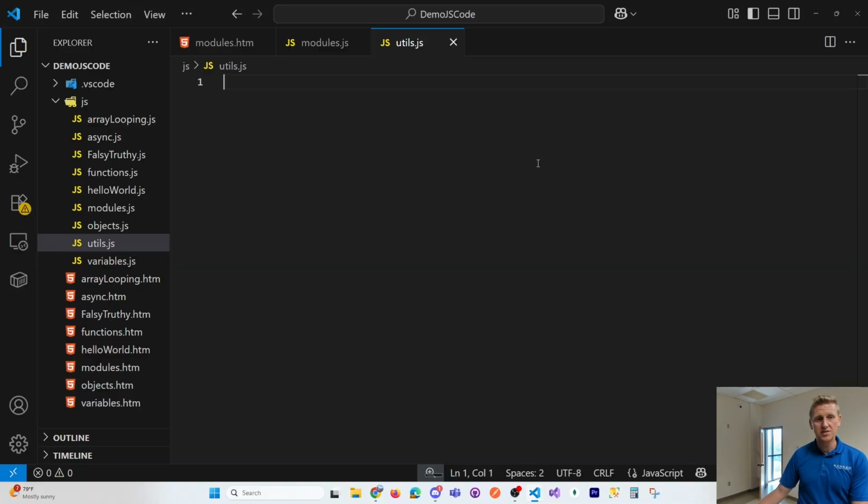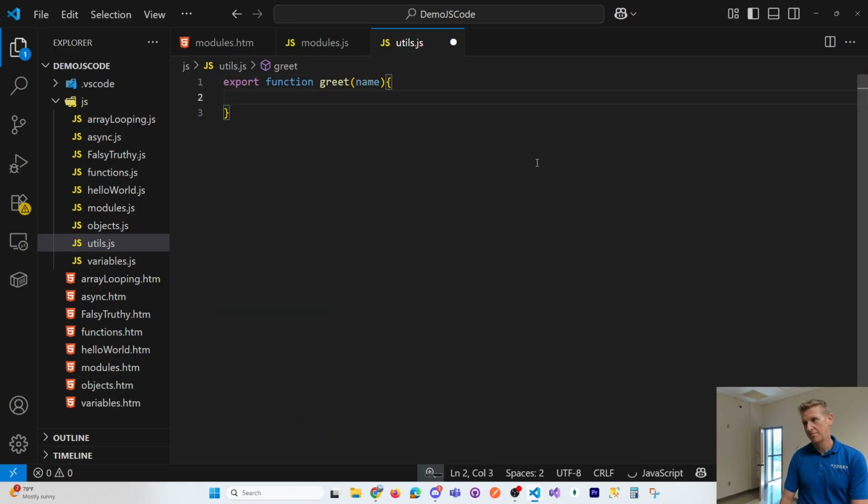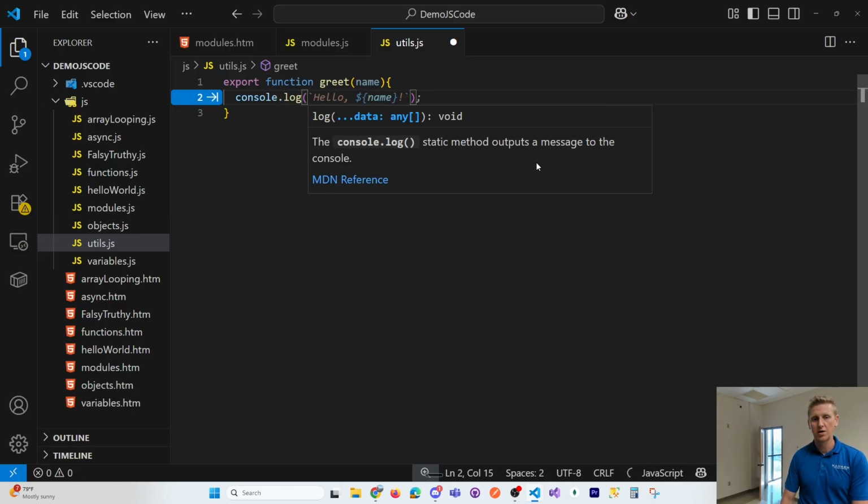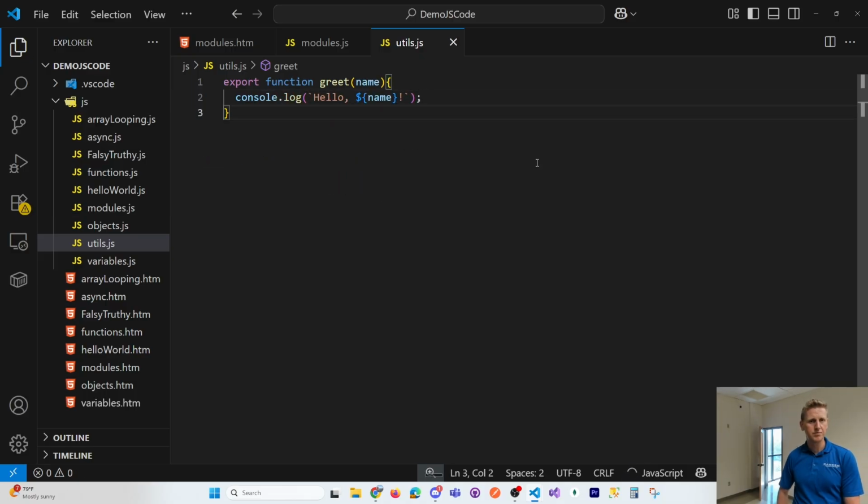And inside of utilities, I'm going to export function greet(name), console.log hello name. Is this a default export or a named export? Named export. It doesn't have the keyword default. If it had the keyword default, it would be a default export. This is a named export. So this is a function called greet. It has one input parameter called name, and it returns hello with the name inside of it.